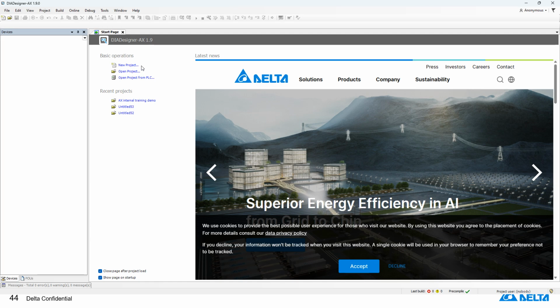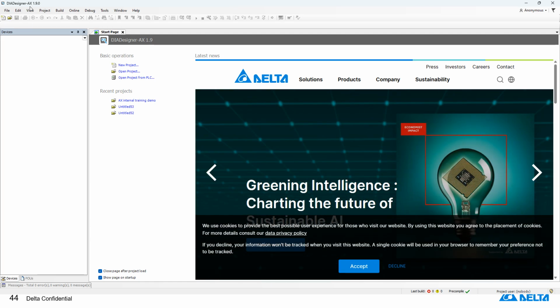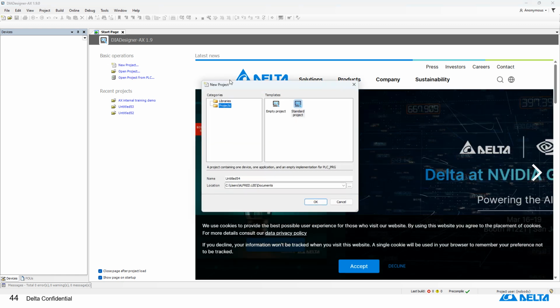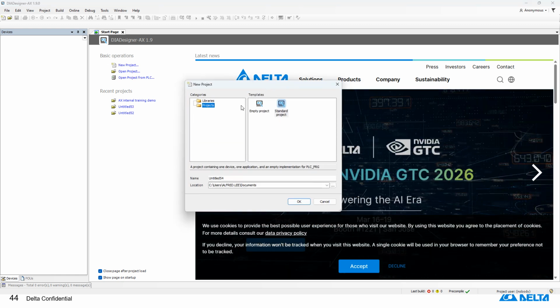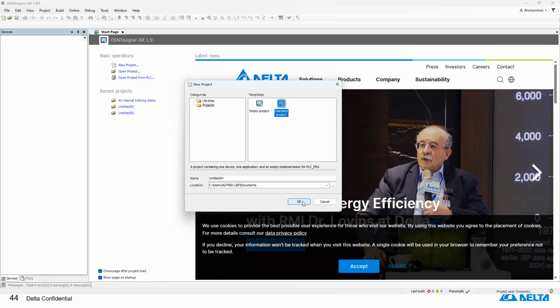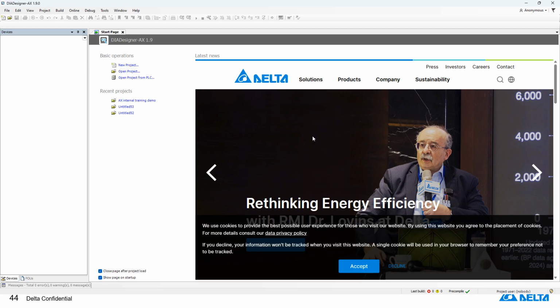So firstly, open the AX8, version 1.9. This is the newest version. Then we open this and create a new project. We choose the standard project. Click OK.